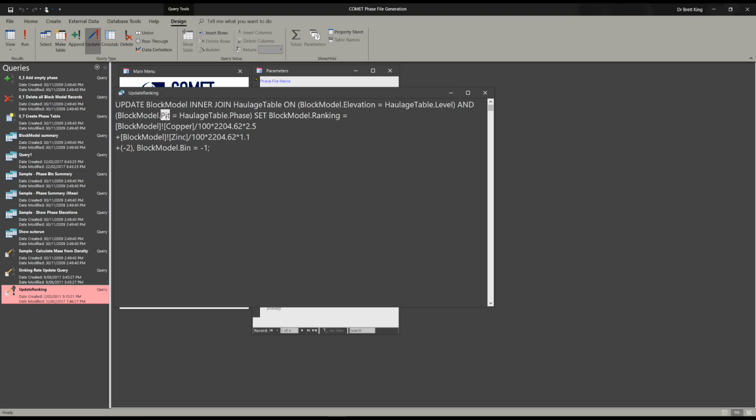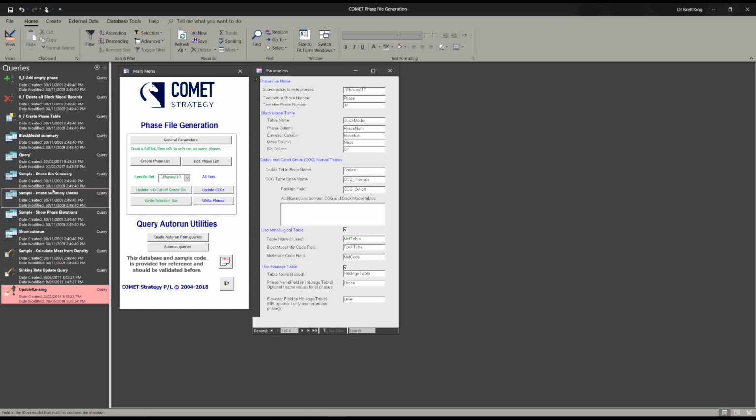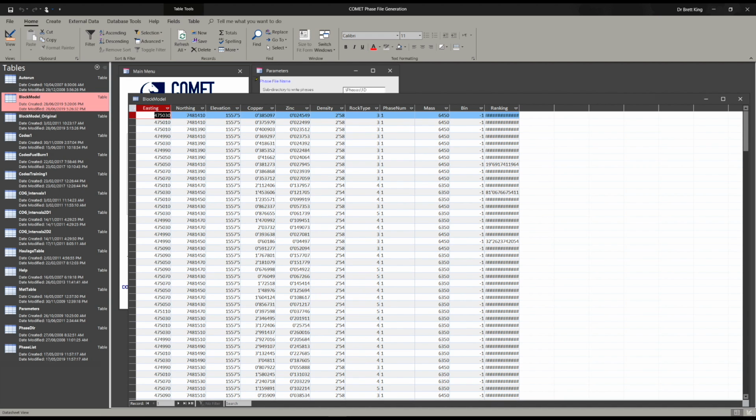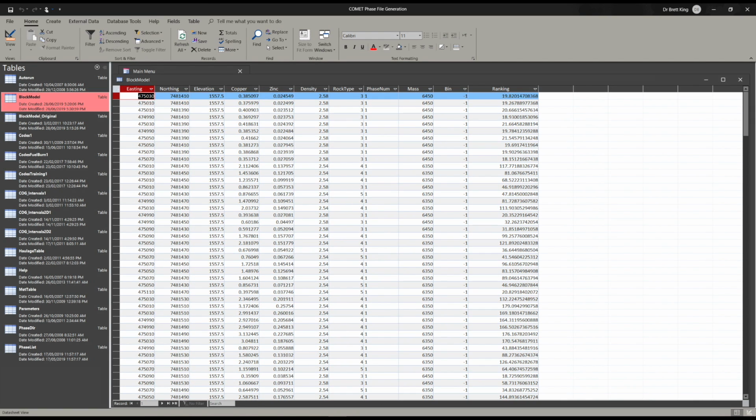our pit is now called phase num. Okay, so if we run this query, we're going to update all of the variables. We close this, saving it because I changed the name of the phase there. We have a look at the block model, and now we've got our ranking variable set. If we have a look at our block model table again, we notice the ranking here has been calculated. So now based on this ranking, we're going to look at the different cutoff grade intervals.